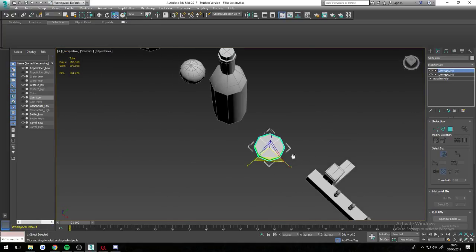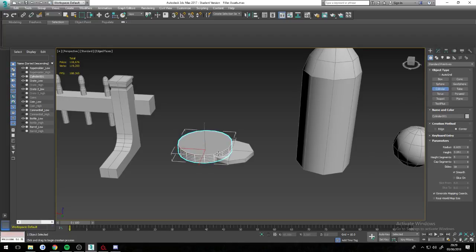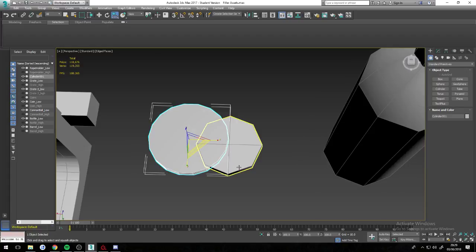This is just a coin, which is just a cylinder, only as you can see here it's a lot lower poly, it's only about 8 sides.